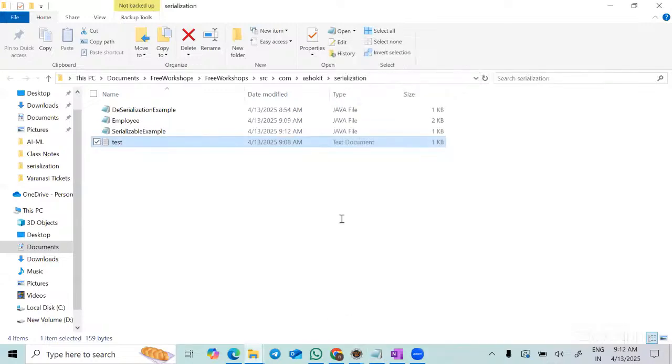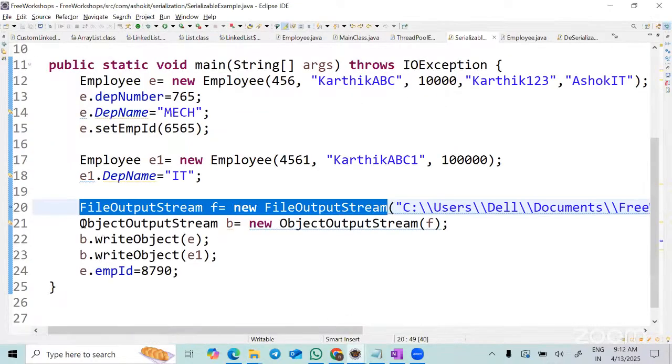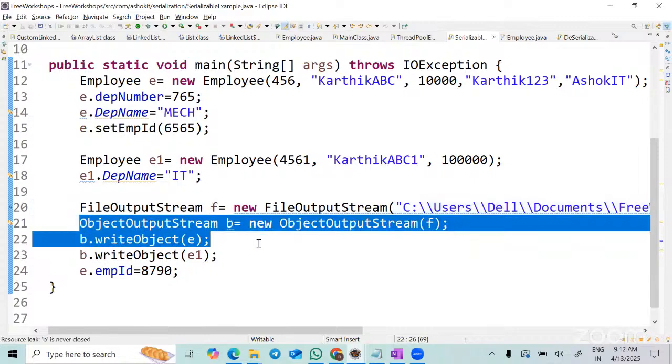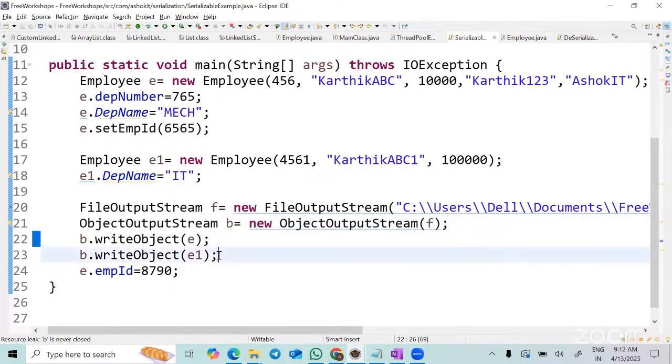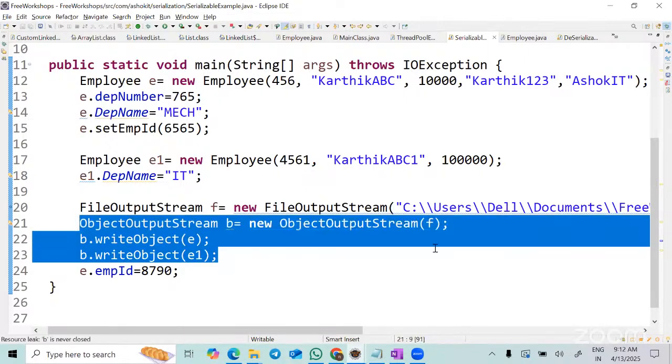In your real-time project, you don't do all this. Your Spring Boot framework will take care of all this, correct? So the file writing will not be there. We'll use databases, and whichever object you are trying to transfer, like from a REST API, you send the object back, correct?